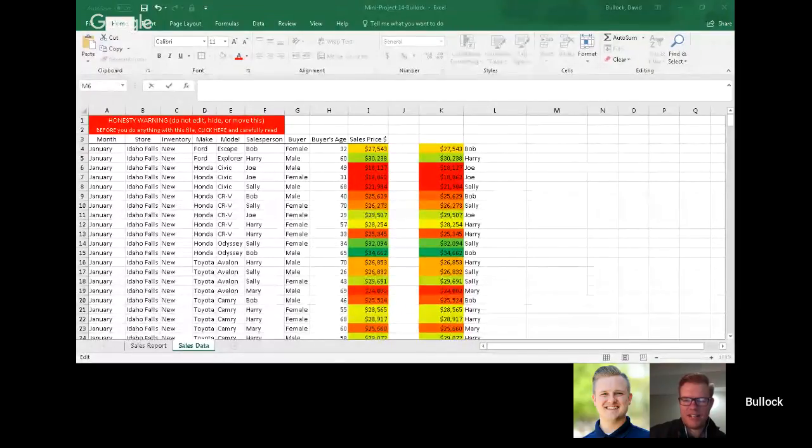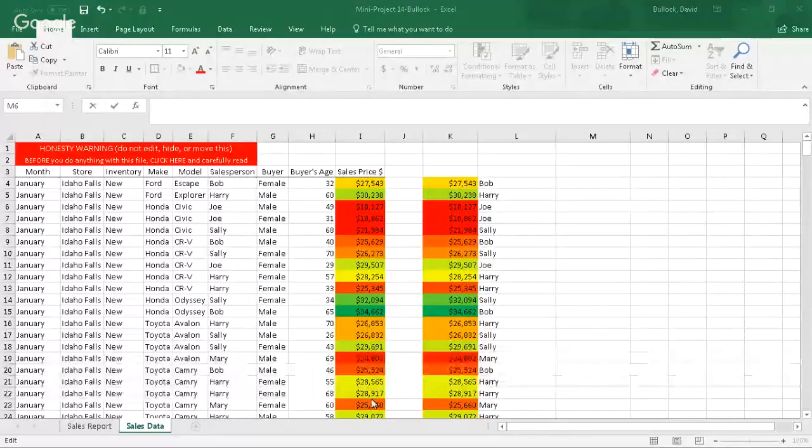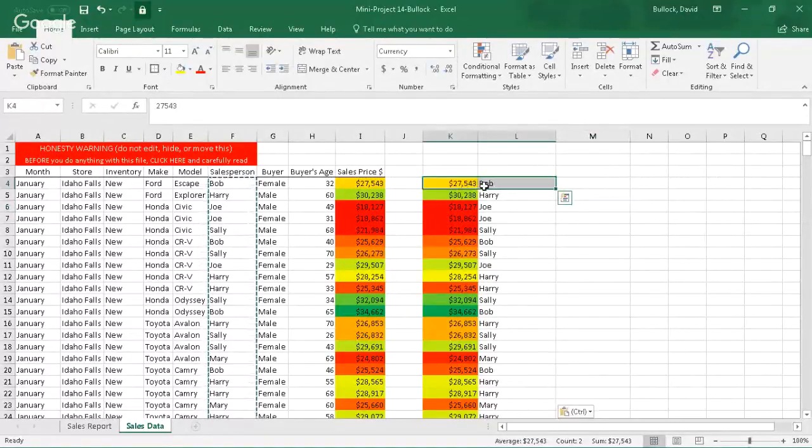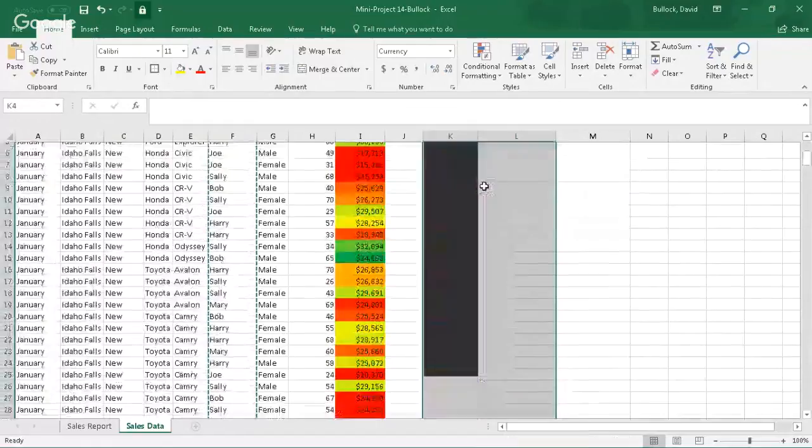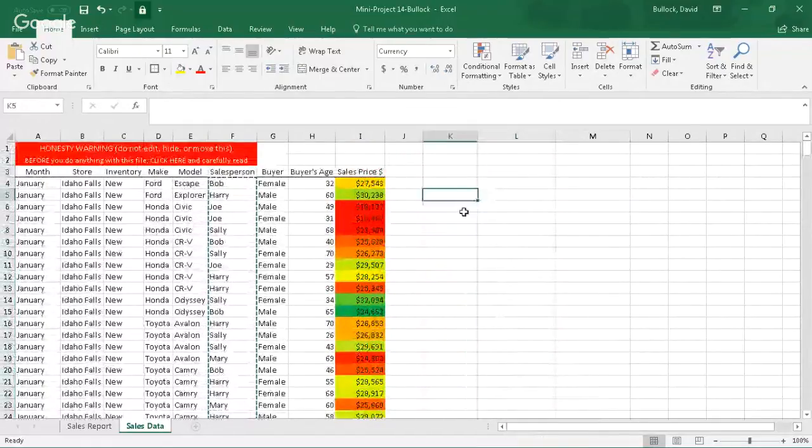Hold on, where is it? There it is. Okay. All right, so here's the sales data. Get rid of that. And the first thing you were supposed to do is do a bunch of sorts. Sort, yep, 5 of them. So you basically sorted the month, store, inventory, make, model, and model. All right, yep, 1, 2, 3, 4, 5.